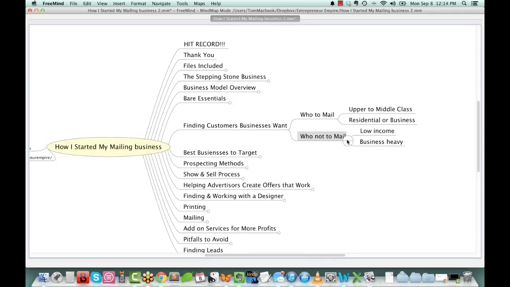You definitely do not want to mail lower income areas. You'd think in a lower income area maybe they would use the coupons more, but it doesn't really work out that way. The upper to middle class areas will bring you the highest redemption on your coupons, which would be good for the businesses and keep them doing the mailings.